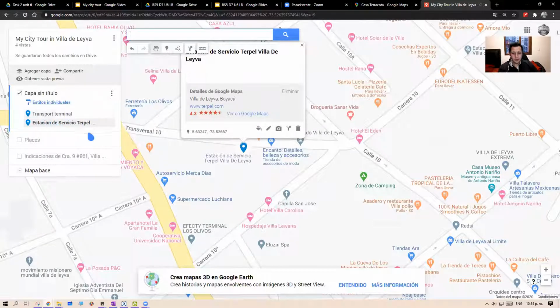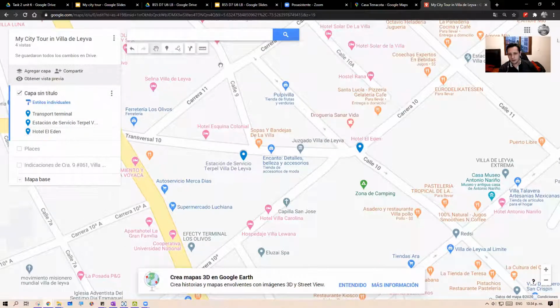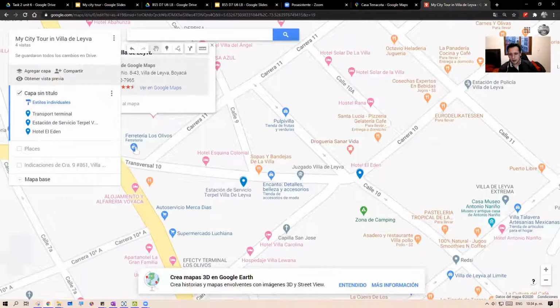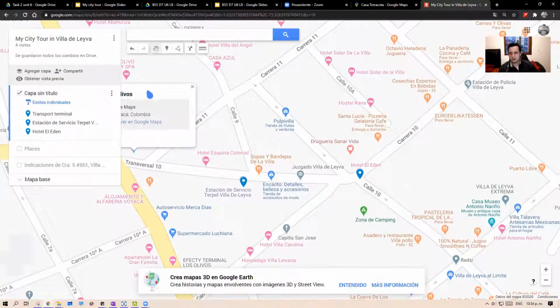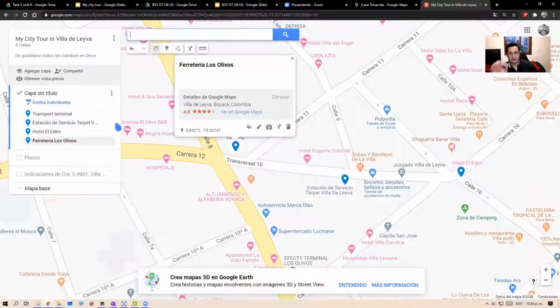When you have all the places, you can put like the description, all right? So if you want, you select the places. Number 3 is the Hotel Eden. Number 4, Ferretería Los Olivos, and that's it. So this is a little tip.